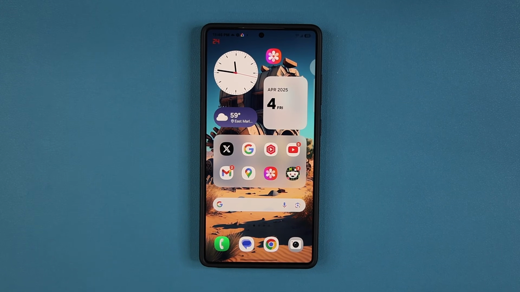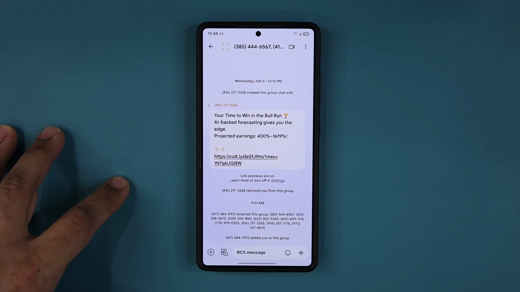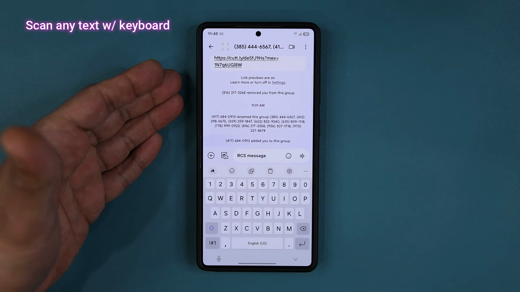All right, the next feature is a powerful hidden keyboard feature. So first, let me bring up the keyboard and then I'm going to show you what it is. So I'm going to bring up the keyboard in a random text message right over here.